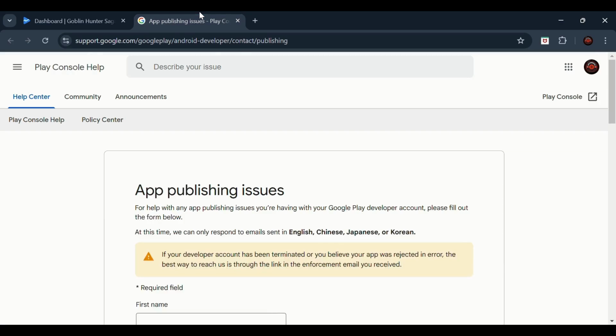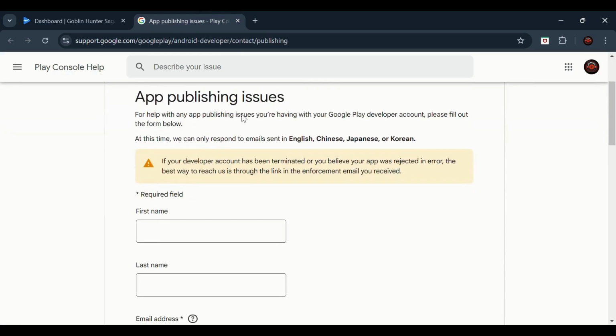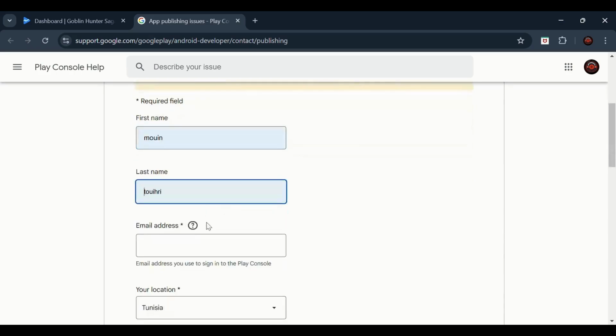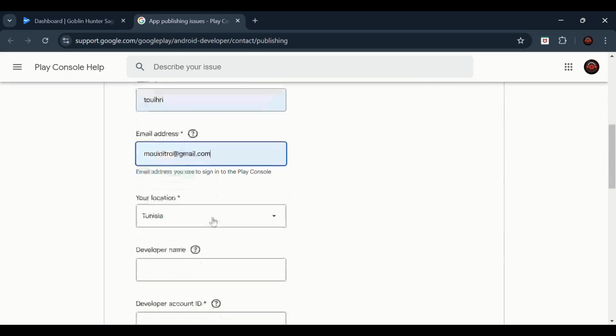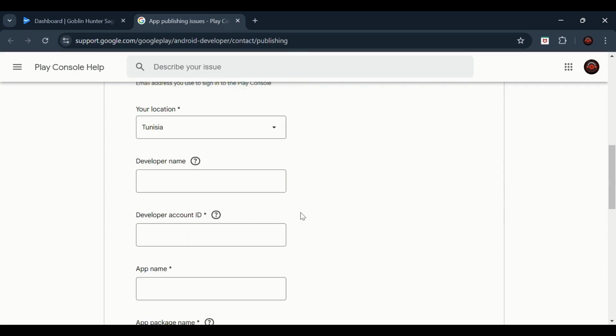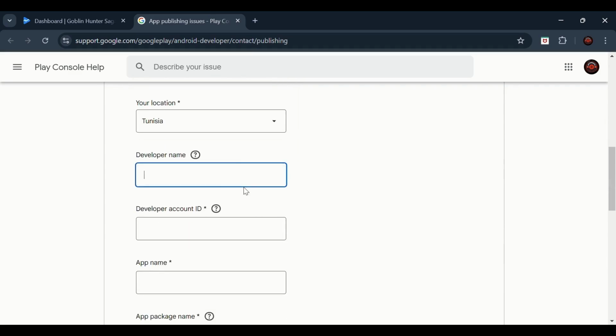Next, go to the official Google Play support page and look for the app removal request form. I'll include the link in the video description below. Start by entering your first and last name. This is the email address you use to sign into your Play console. Select your location.